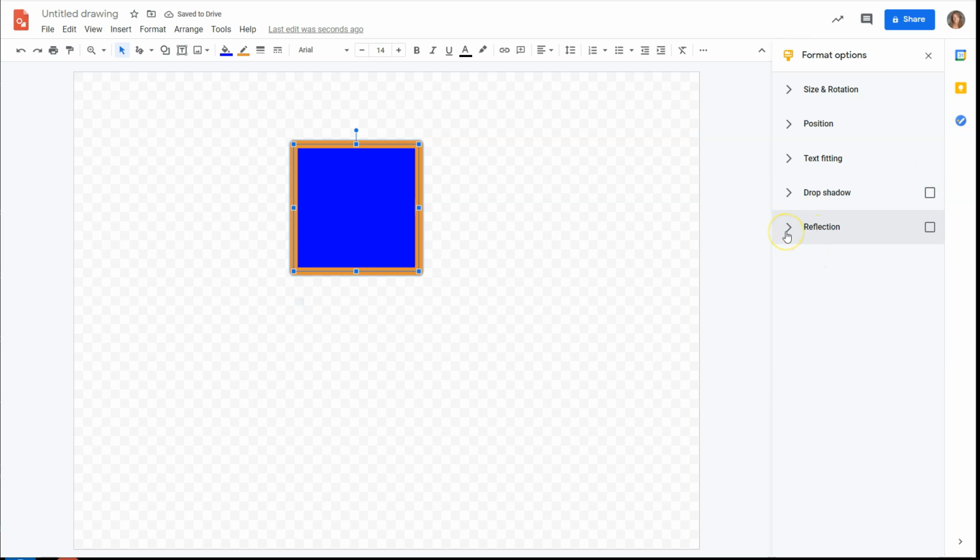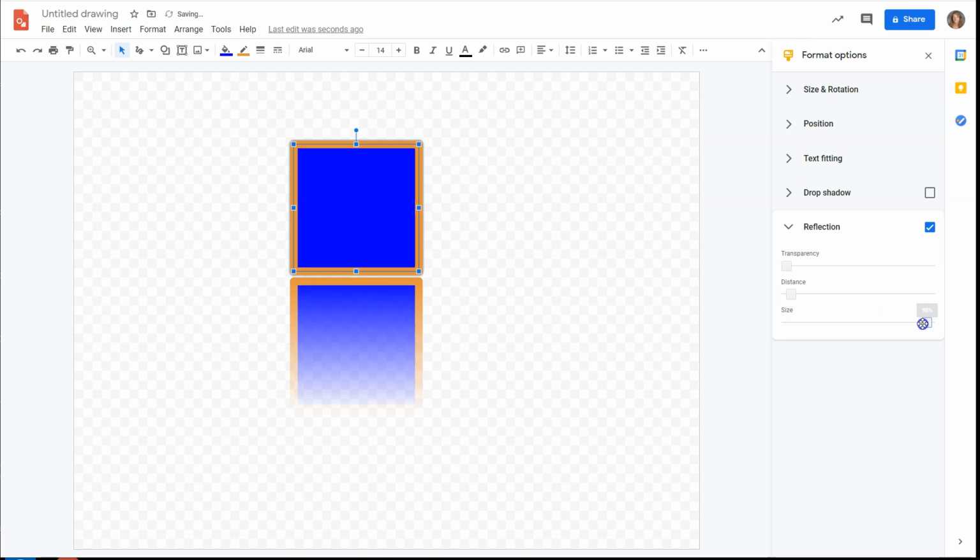Okay, next thing is a reflection. And if you click on the reflection, you're going to see a reflection down here. Again, distance is how far away it is from the object. And size is how big of that reflection you're going to have. And transparency is how much it is showing up or not showing up. So if it is 100% transparency, you can't see it at all. So that is reflection.